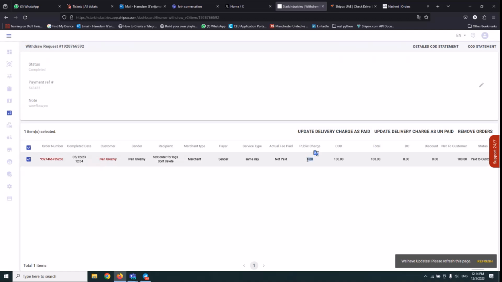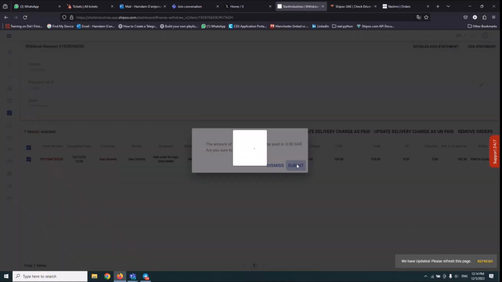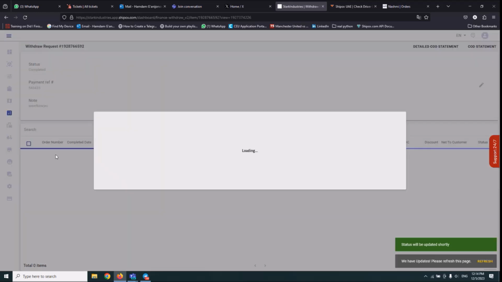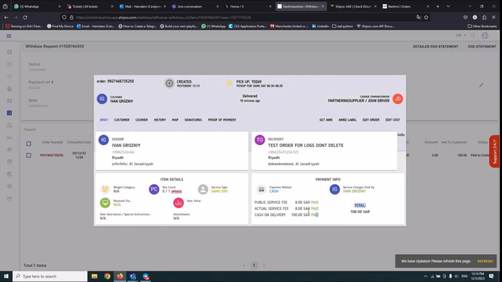like this 8 is paid back to us, or we are deducting that money when we are paying it back. When this 8 is settled with the recipient or the customer, we can mark it as paid. So everything is paid now. If we go to the order, you can see everything is paid. So 100 will be sent back to Ivan Grozny, and 8 is grabbed for the courier company. So that's all. That's all about the finance.